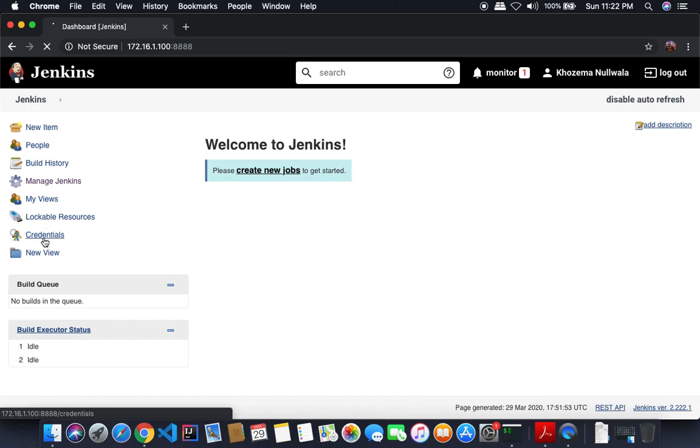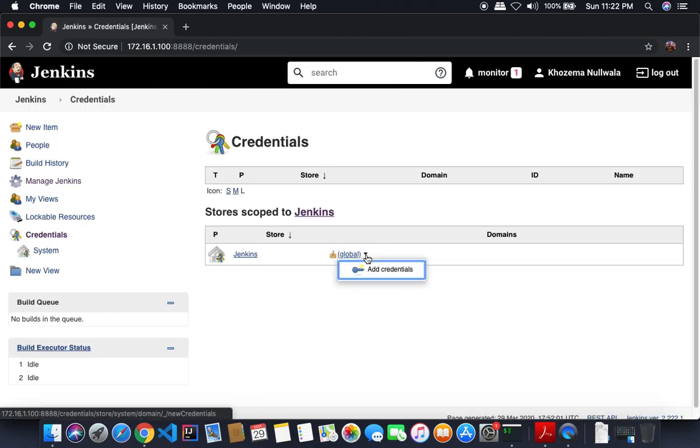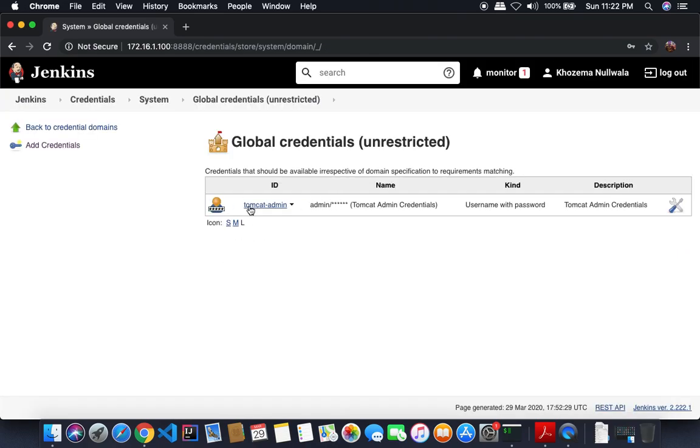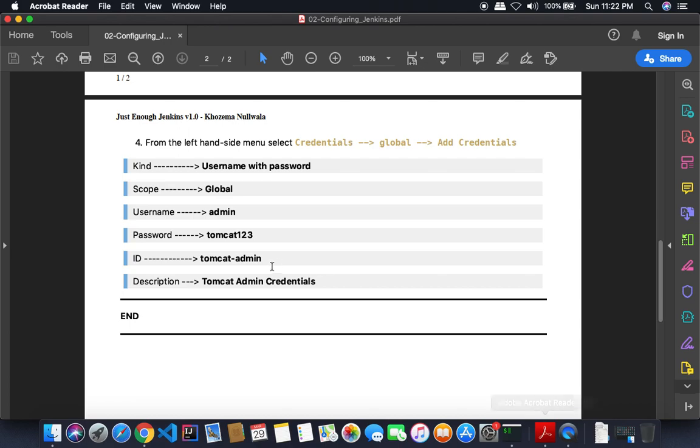So we're going to click on these credentials. We'll select this drop down that is add credentials. You can see we already have username with password as the kind. We have scope as global, username as I told, which is going to be admin, and password is Tomcat123. ID, we are going to keep it as Tomcat-admin, and this is Tomcat admin credentials. And then click on OK. You can see the credential gets added with the ID Tomcat-admin, and we have the admin and Tomcat123. So that's what the username and password is.